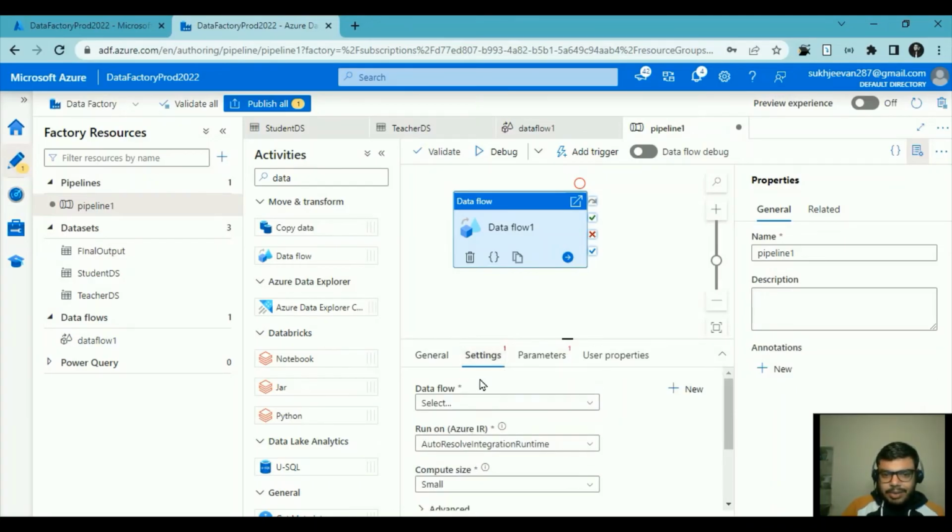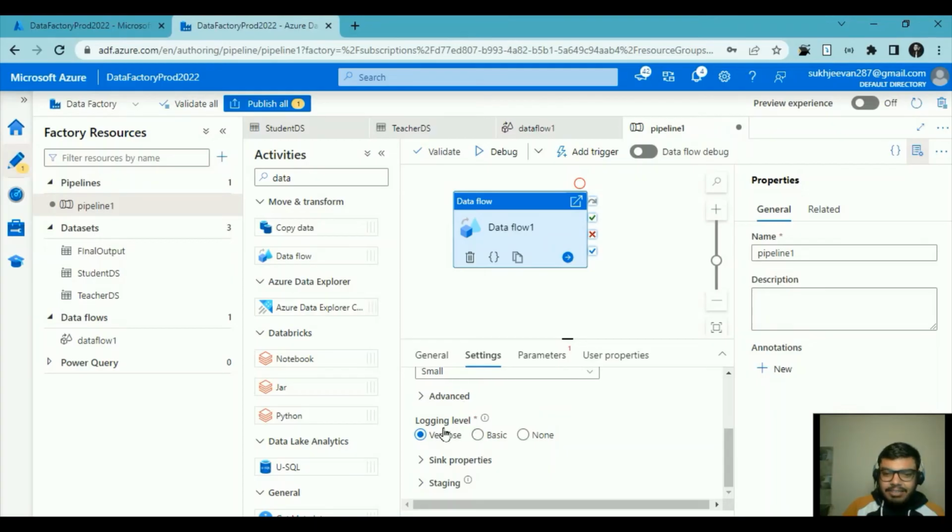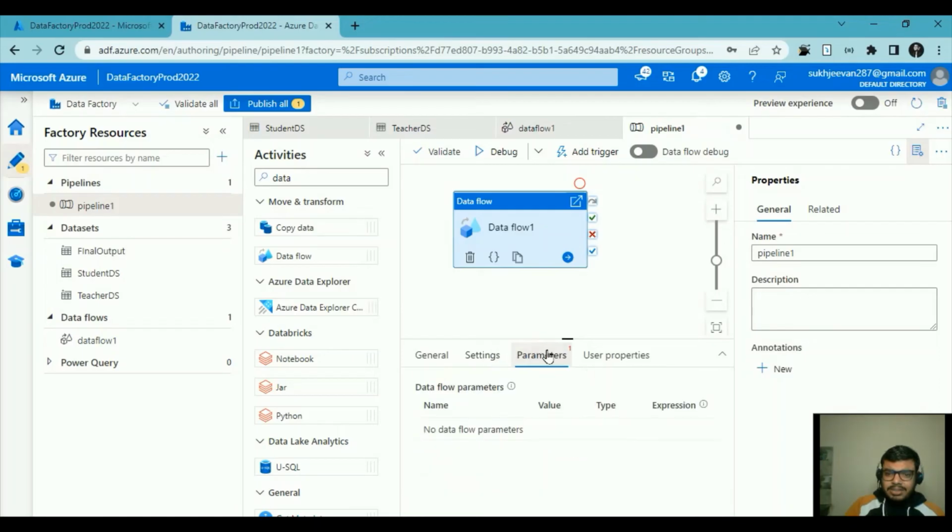So I will go to settings and select the data flow. It is data flow 1. Which integration runtime to use? Auto resolve. Computation size is small, very small, right? Logging level is verbose, basic, or none. It means whether you want to log the details of how the processing is happening. If you have a very large file, with millions or trillions of rows, you can avoid this because it will cost you a lot. Based on your needs you can definitely go for it, and that's it.